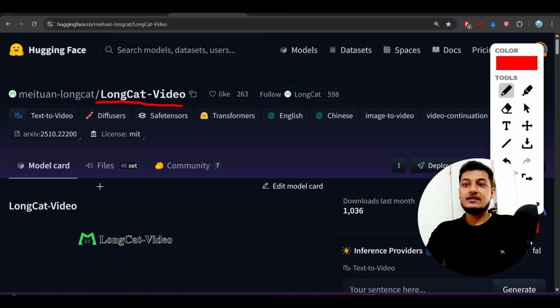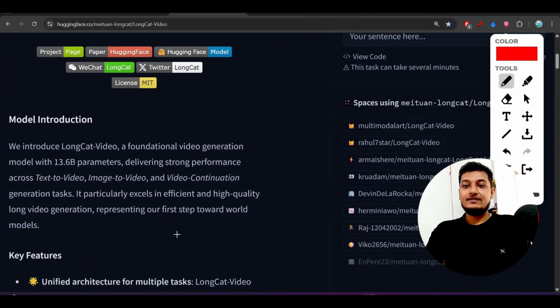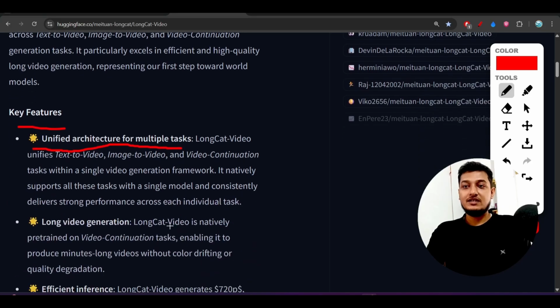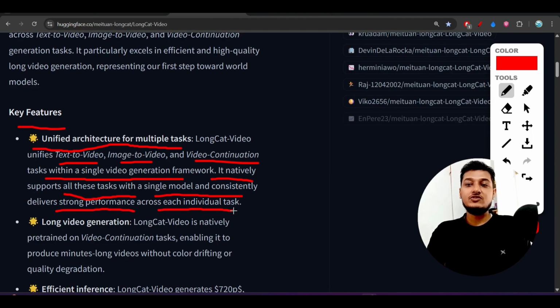And here you see that in this Hugging Face you will get this model for free. And what they have written, some of the key features like unified architecture for multiple tasks, like you can do the text to video, image to video, and video continuation task within a single video generation framework. And this is very important. It natively supports all the tasks with a single model and consistently delivers strong performance across each individual task.